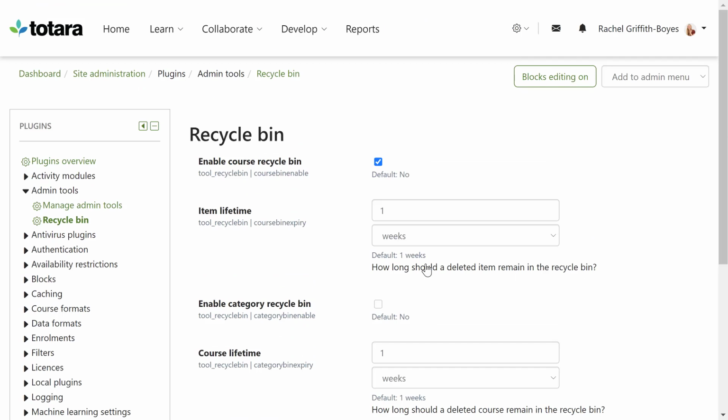So that's how you manage the general default backups, create automated backups, perform a course backup, restore a course, import an activity or resource into an existing course, and restore accidentally deleted activities and courses.